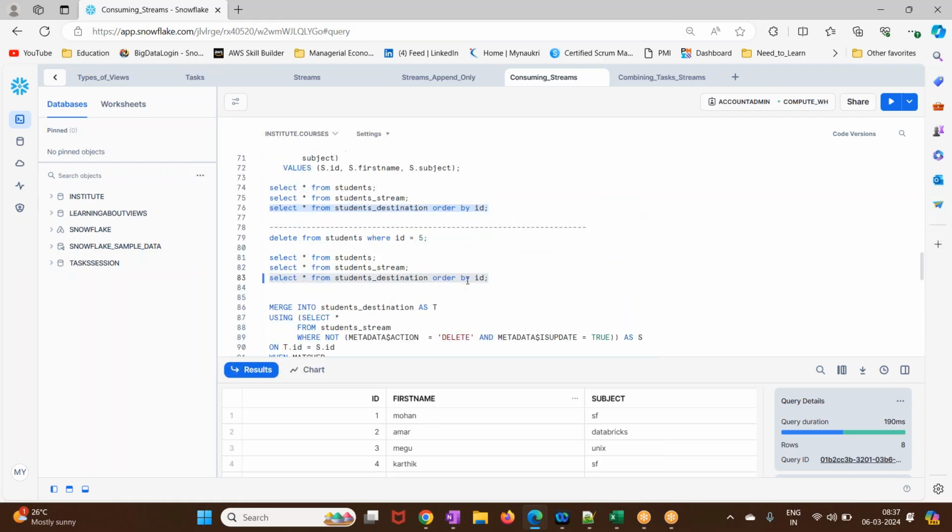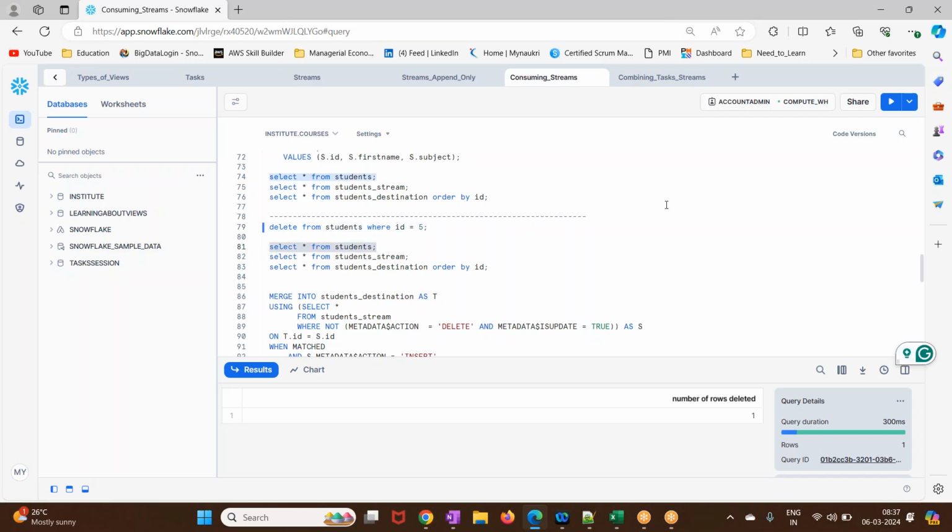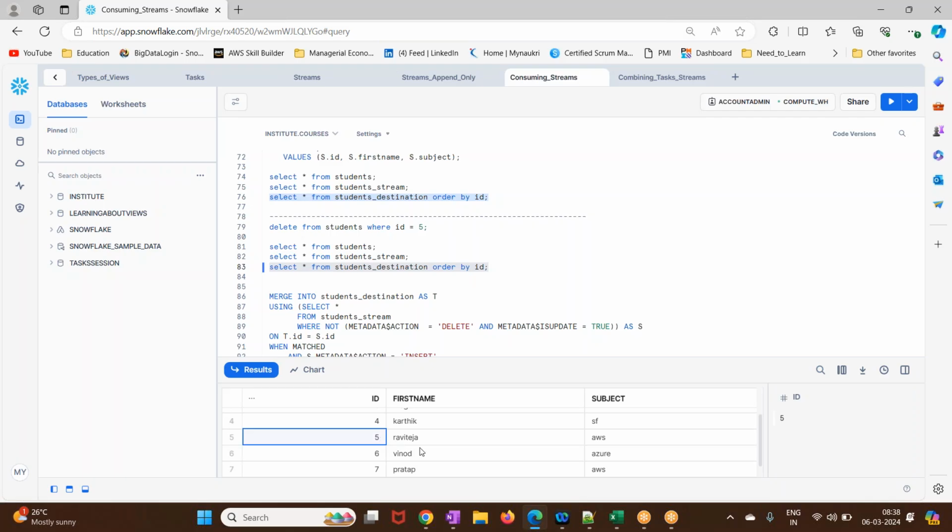Let us see how it is going to take care of the delete operations. Now I am going to delete one record with the id 5. It got deleted from the source object, but it will still be present in the destination table, as merge and change data capture have not been implemented as of now. If you see, record 5 is still present in the destination table, but the change that took place on the source table will be present in my stream object.